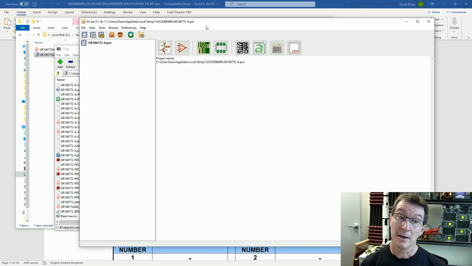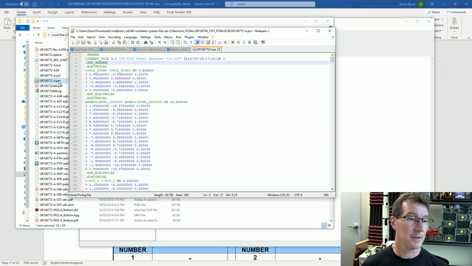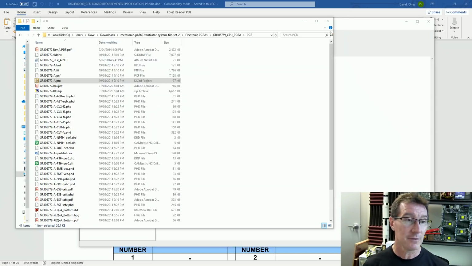Let me try and load it. Now, I tried to load it. Unfortunately, it gave me a file error message. So maybe these aren't KiCad files. So I opened the .pro file and aha, CR5000 Board Designer version 13. That is Zuken. So that's the package that they used. I don't have that. Sorry, so I'm unable to load them up. But I assume that it looks like the whole shebang.